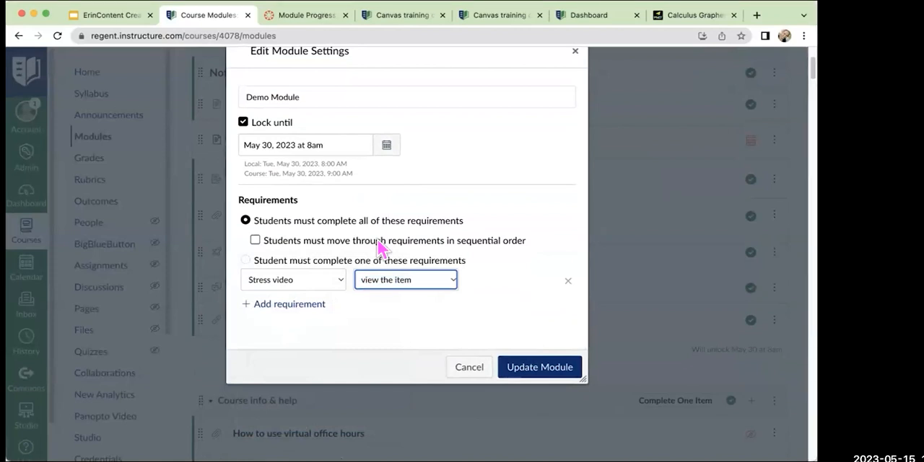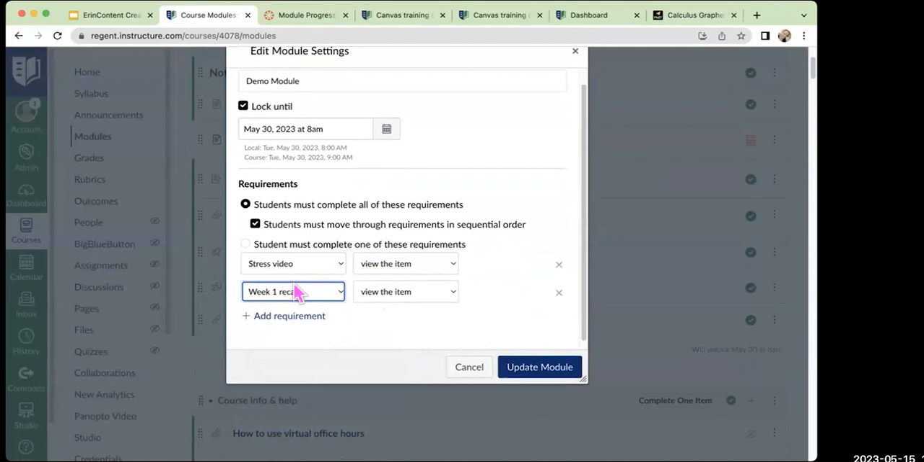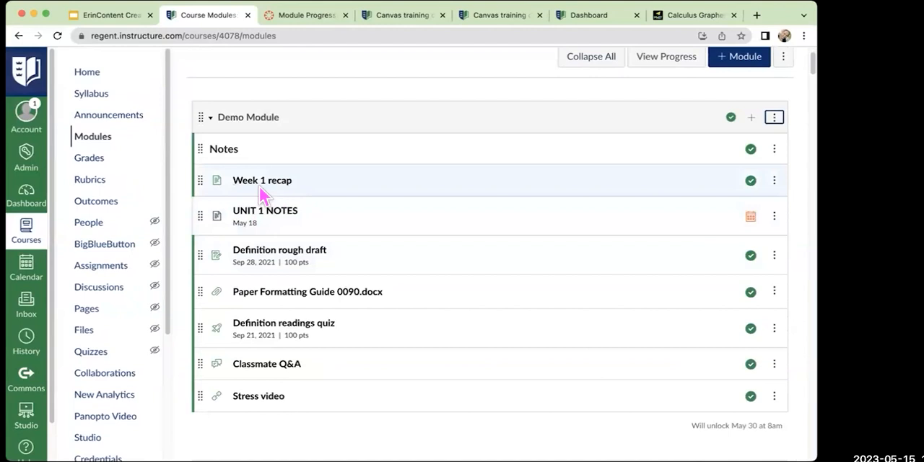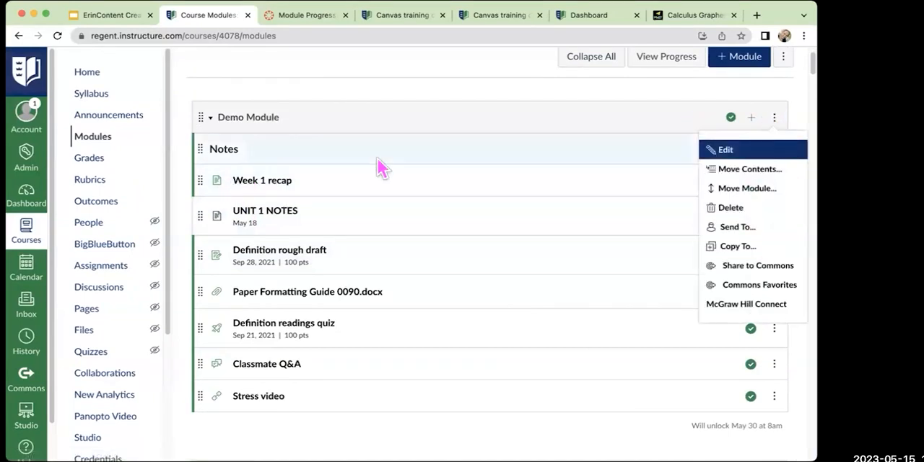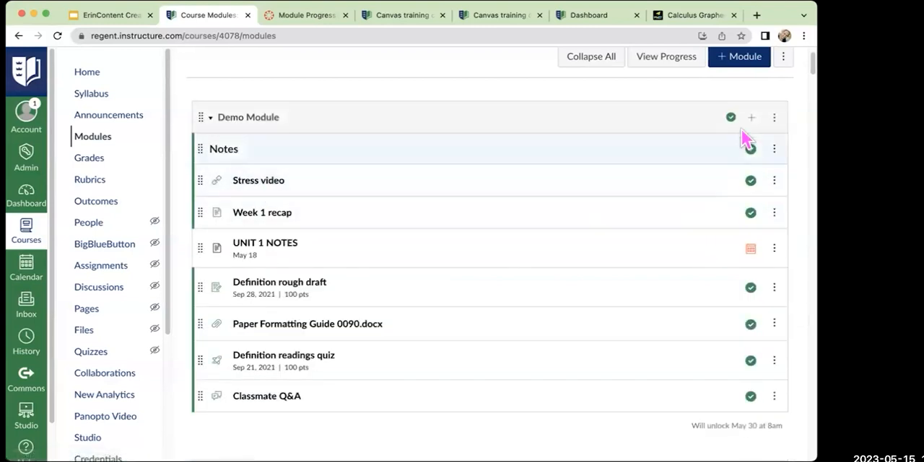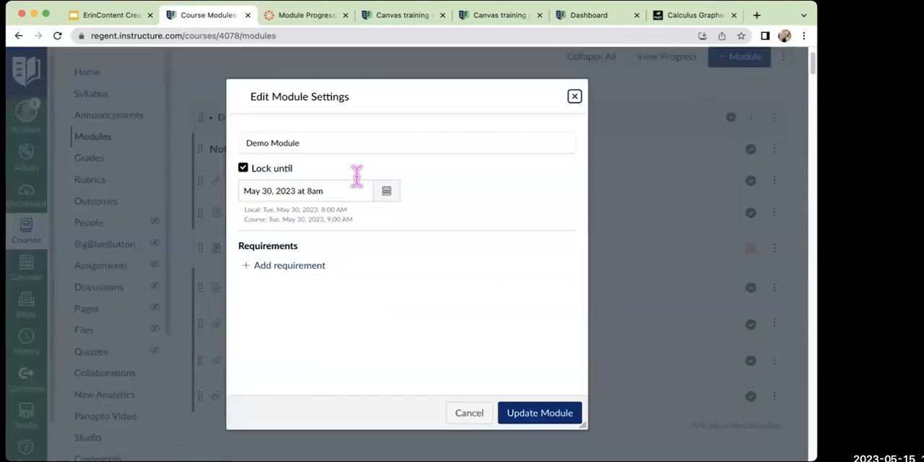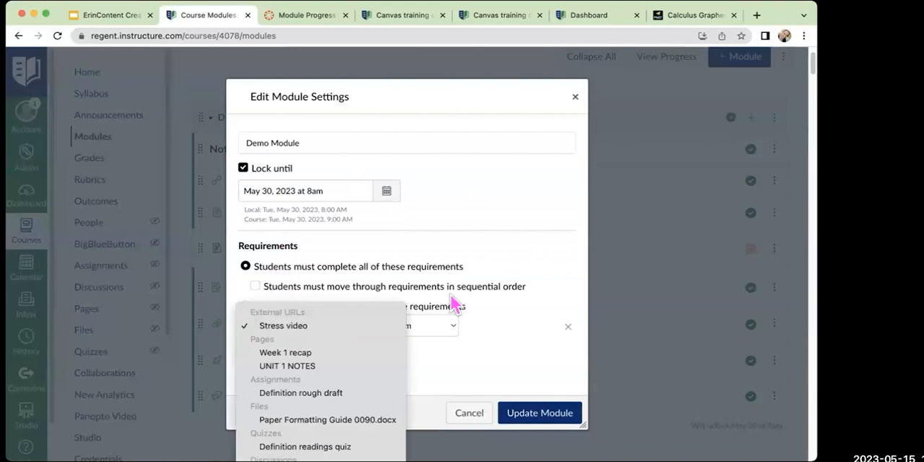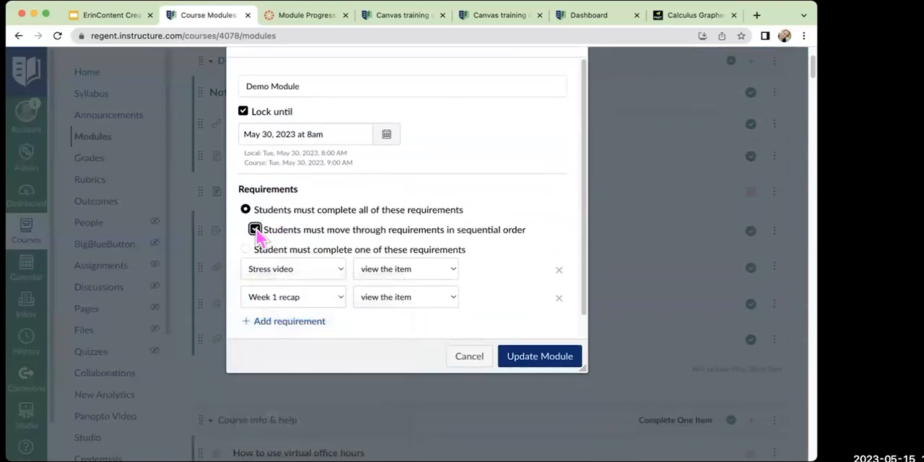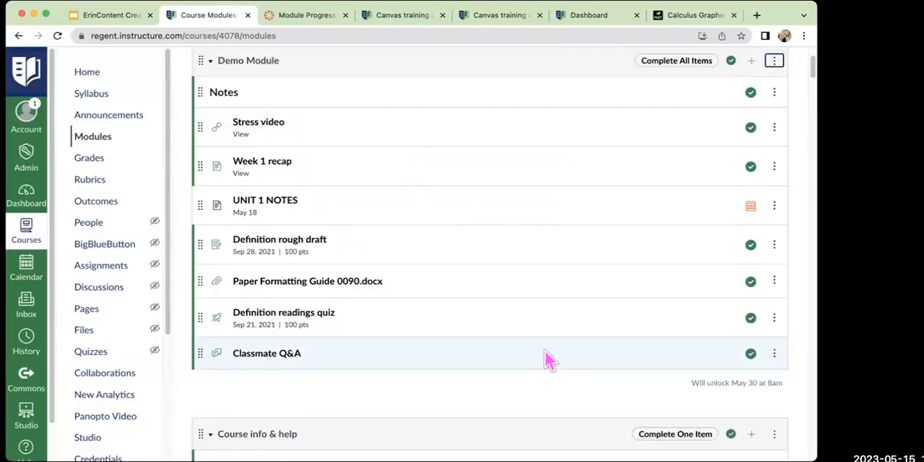You can also require that they move through requirements in sequential order. So what that means is that students would not be able to access one item in the module until they did the next item that you require. So for example, I can set it up so that they have to complete week 1 recap before they complete unit 1 notes. If I wanted the stress video first, I could do that. So I would click on edit, requirements, stress video, then week 1 recap. And then I would check students must move through requirements in sequential order.